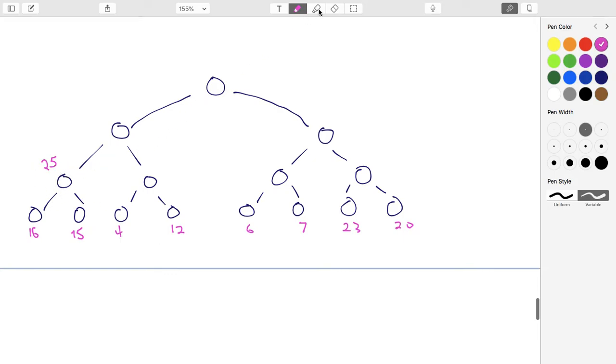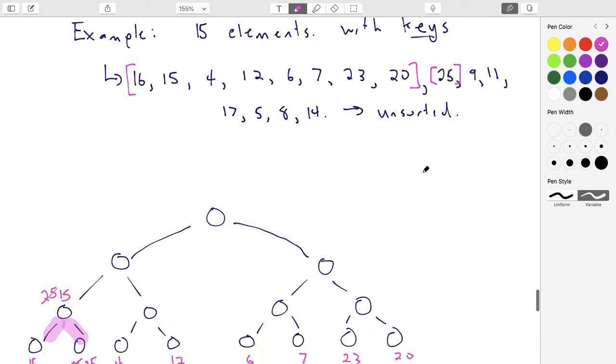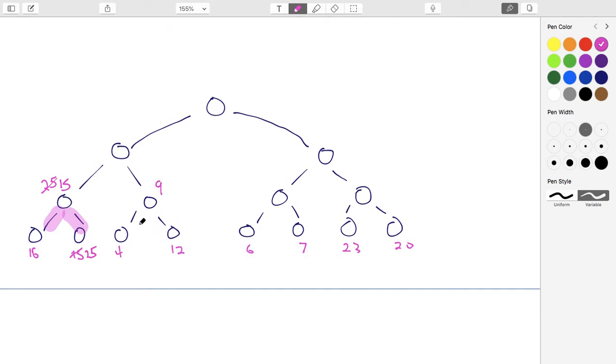But anyways, what we're going to do is we just put this in. So we're going to consider these three values here. Okay, and we're going to make sure that the smallest one's at the top. So we'll put the 15 here and we'll put the 25 down here. Okay, now this whole thing is a heap. Okay, so that's great. Then we have 4 and 12. We'll grab our next element, which is 9. We'll consider this small heap here. So we have 9, 4, 12. The smallest one's 4, so we're going to put the 4 up here, and we're going to put the 9 down here. Okay, then we're going to repeat that.